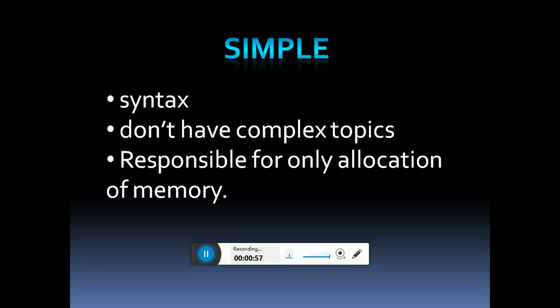In earlier days, these concepts we have in C language, and those topics are eliminated in the Java to make it simple. Third reason is in Java language, the programmer is responsible for only allocation of memory. The deallocation of the memory is done by the garbage collector automatically after completion execution of a class.